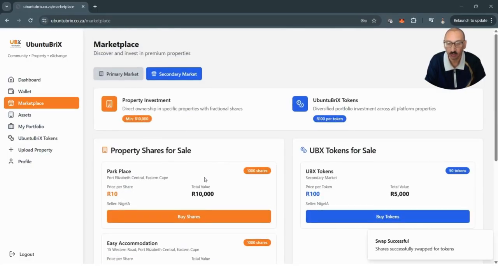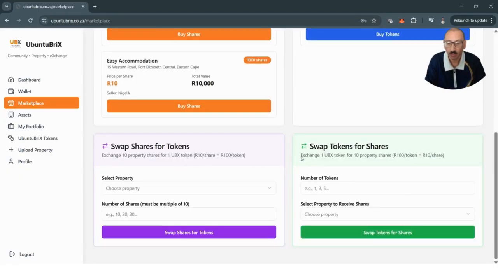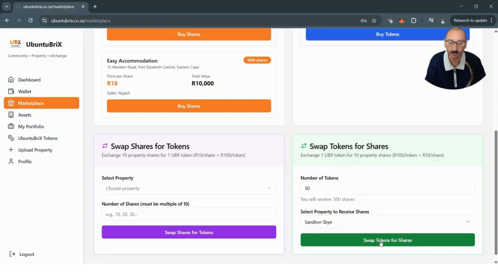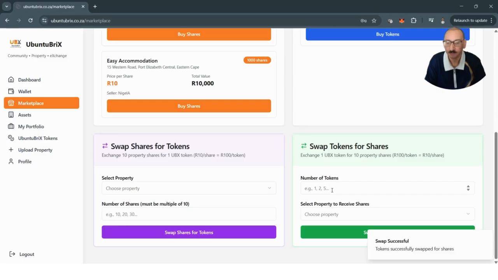You can click on the token button, decide how many tokens you want to sell, and then choose the property in which you want to receive those shares in. So I'm choosing Sand and Sky. All right. And then you click swap.